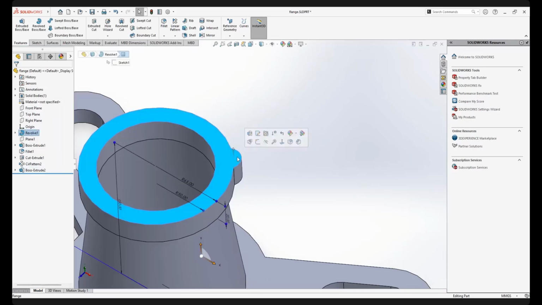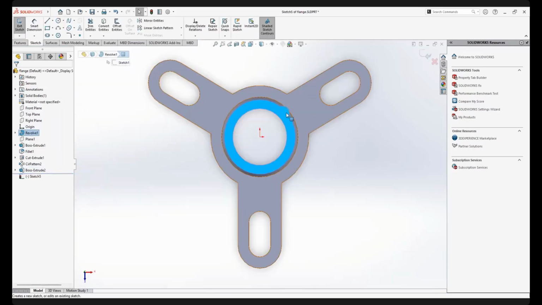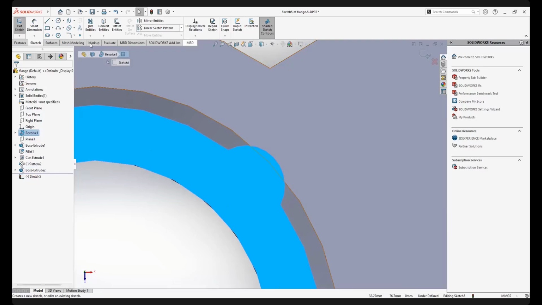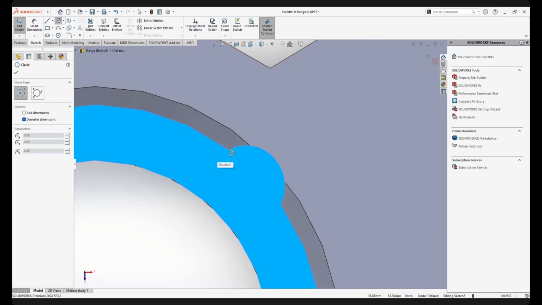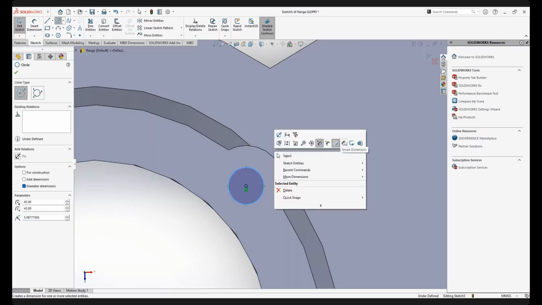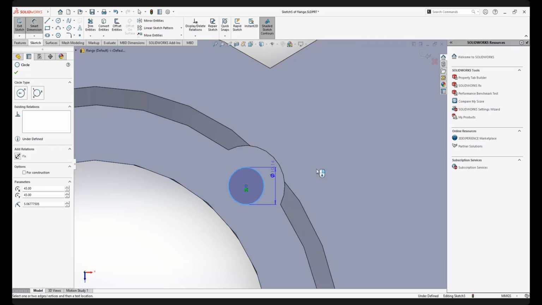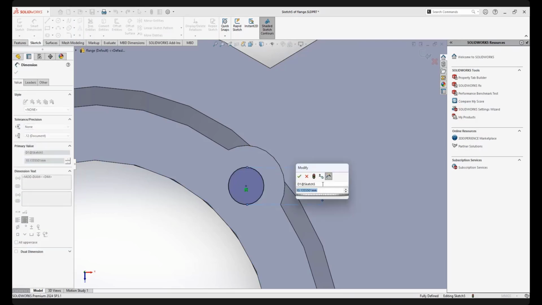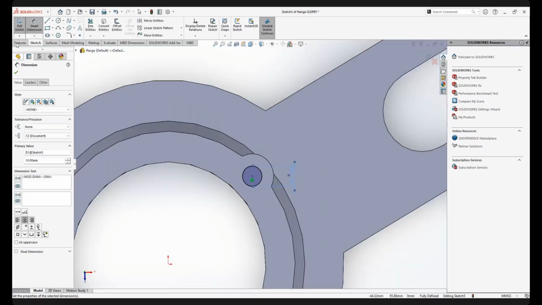So I will do sketch. Since I have a curve here, now I will do a circle. Just bring your mouse right. You will detect that center point. So this is the location of the point. If you look at the question, this one is diameter 10. This diameter 10 is where I will do features.